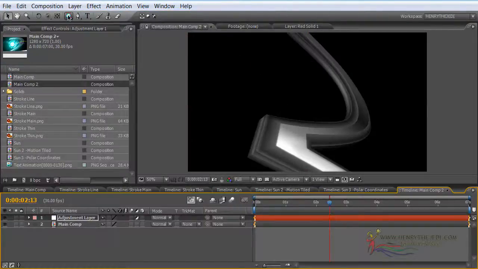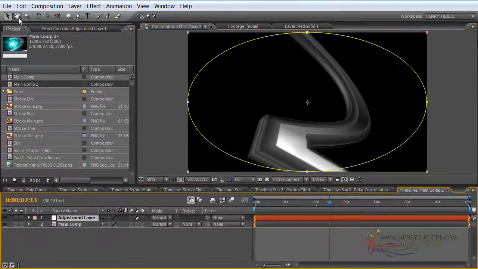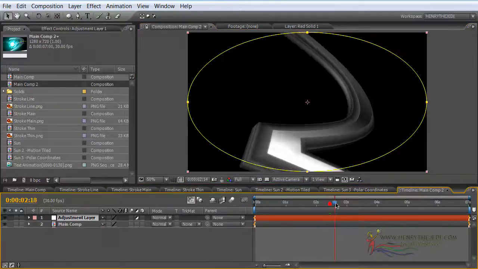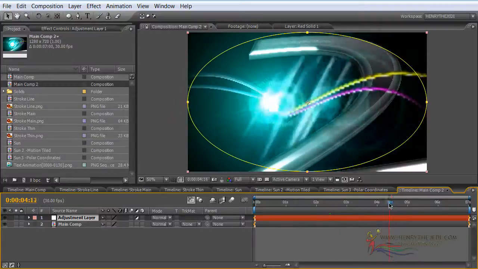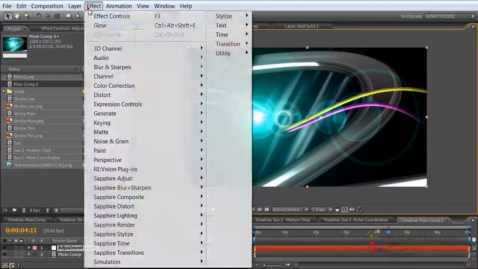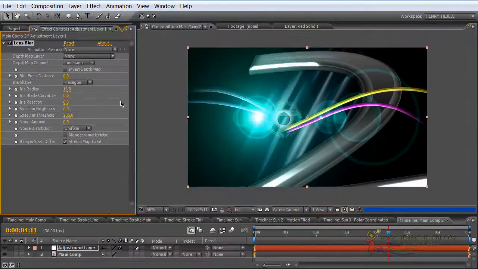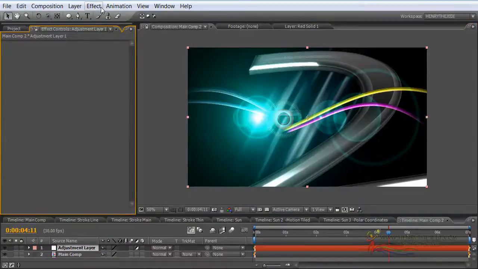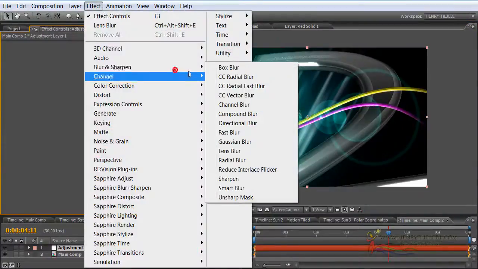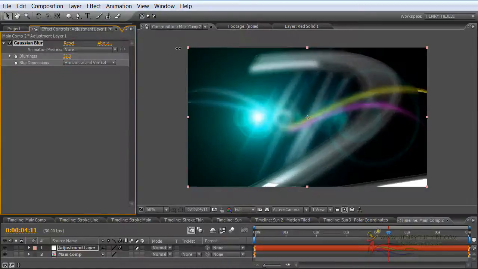Double click on the elliptical mask tool so that it gives us this mask. And now we want it to be slightly kind of a dreamy scene around the edges. So we're going to go to Effect, Blur and Sharpen, Gaussian Blur, sorry, not Lens Blur. Lens Blur takes a long time to render. Blur and Sharpen, Gaussian Blur. And then increase the blurriness, as you can see.